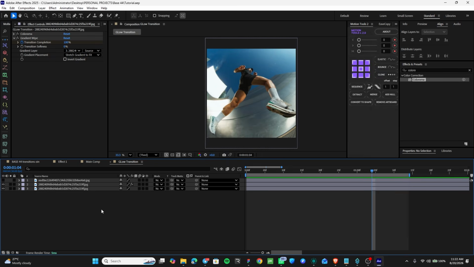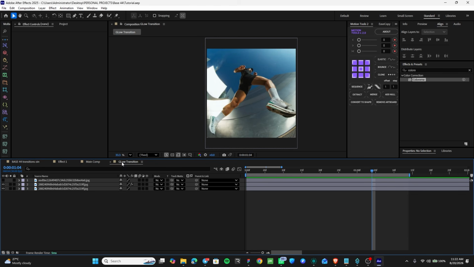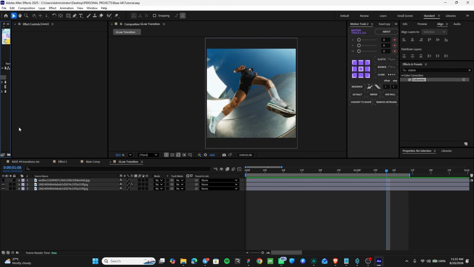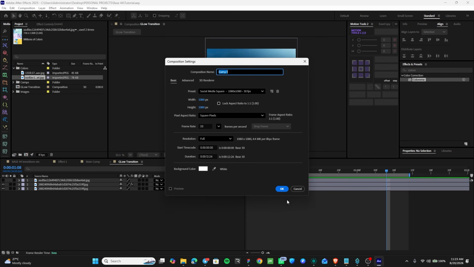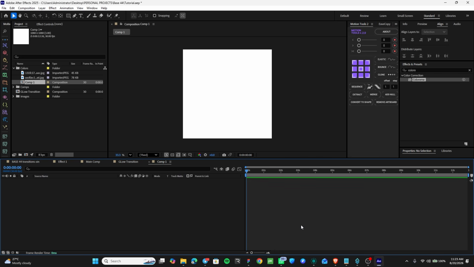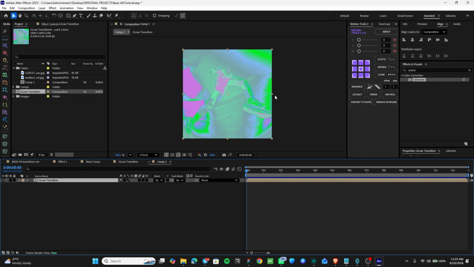But as I said earlier, I'll be doing this little animation that we have here. So let's create another comp using this glow effect. Let's go back to the project panel. Click on this to create a new composition. This is it. Now this is your new composition. Drag the composition that you've animated, your glow transition composition, inside there.